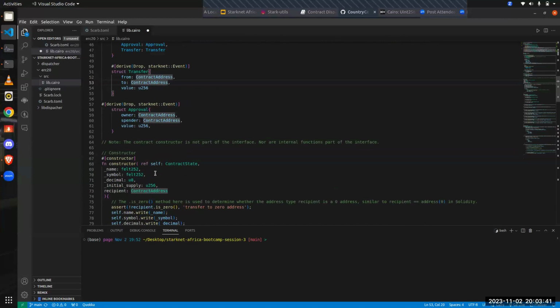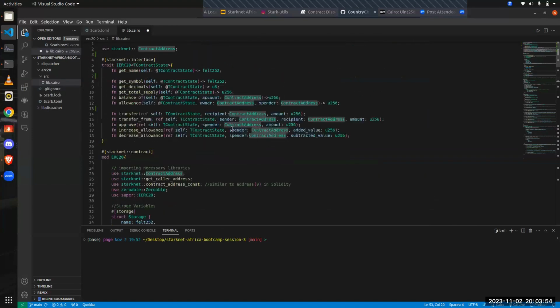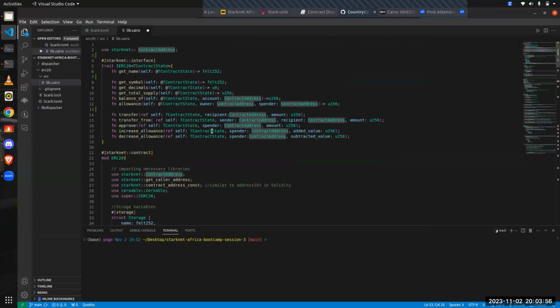So let's move on to the constructor. Now, a constructor is usually not part of the interface, and I also put this comment here to help us understand what's going on. Internal functions also are not part of the interface we have here. The reason is because this interface at the end of the day gets exposed to the real world. Someone elsewhere can actually interact with this interface, the functions within the interface.